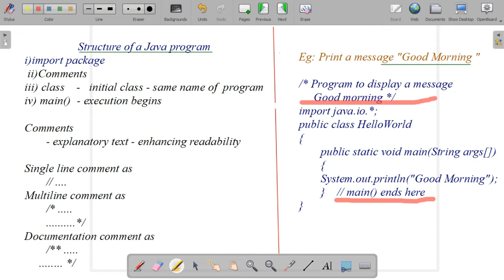They are not part of the Java code and are not executed. The compiler will ignore these comments. The comments are ignored by the compiler and not executed; they just display like a message. Three types of comments are there: single line comment, multi-line comment, and documentation comment. In the single line comment, the last one, double slash, in a single line itself we have given the message: main method ends here. Multi-line means two lines or more than one line.